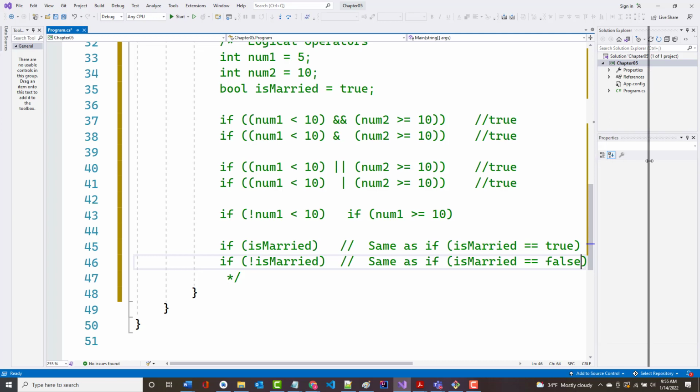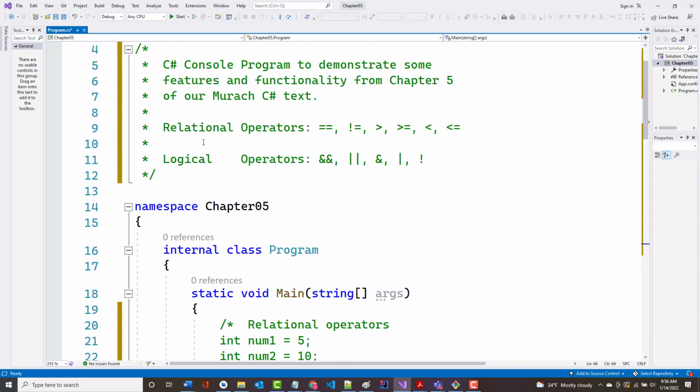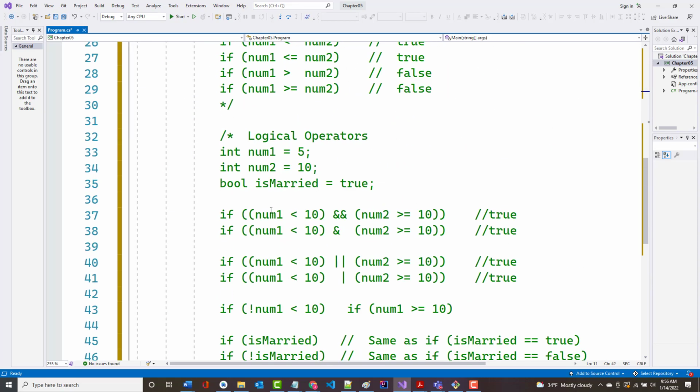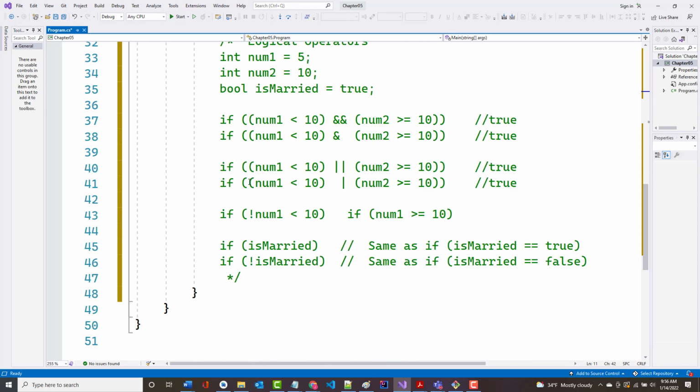All right? So those are your relational operators and your logical operators. Does anyone have any question on either type of operator? All right, hearing none. So we have now talked about relational operators. We have now talked about logical operators. I'm going to leave all these in there just so you can see them. So the program will get longer, but as I go through stuff, I'm just going to comment it out.